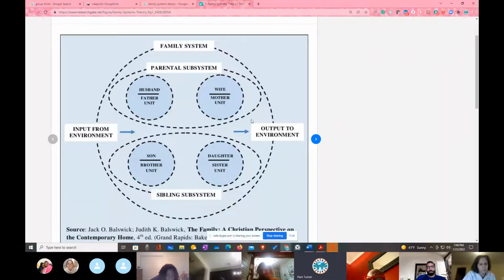So what a healthy family would put out to the environment, right, to the next system. So to school, the kids are doing well in school. To the office, right, dad's doing well in his office. So all of those things are things that this healthy family will put out to the next system.